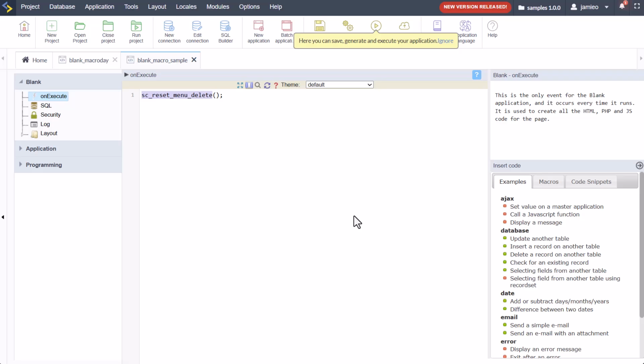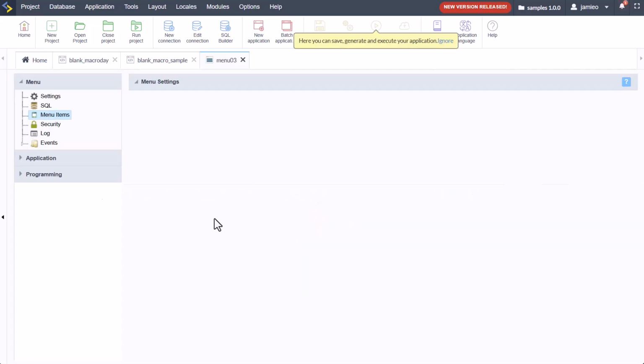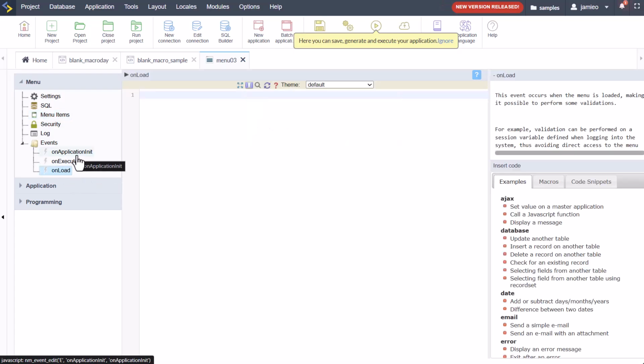With the previous macro, you may notice some similarities. It's pretty straightforward to do. You don't need any parameters either, and once you apply it to your menu, off you go. To show you how you would actually use this, if I come into my home again, we have some menus here already. Let's open the menu using initial application. Within our events, when we add new menu items to our menu, we would maybe want to apply this on the onLoad or onApplicationInit event. If it doesn't work in onLoad, just try the onApplicationInit.